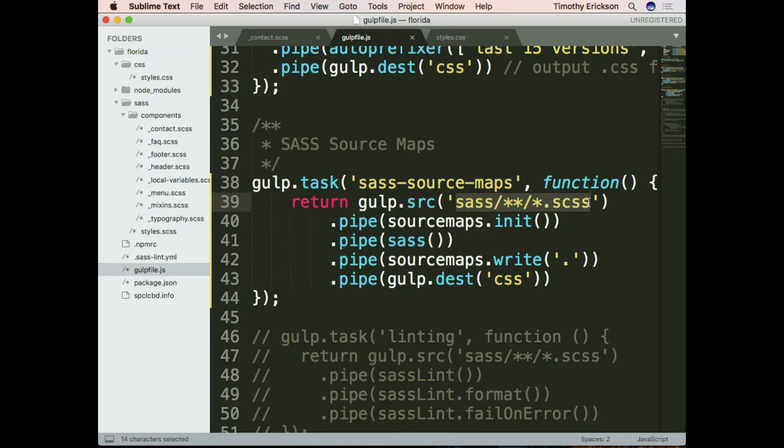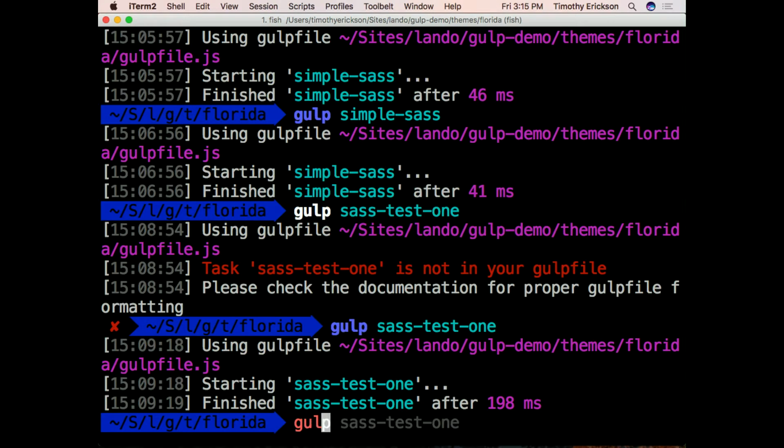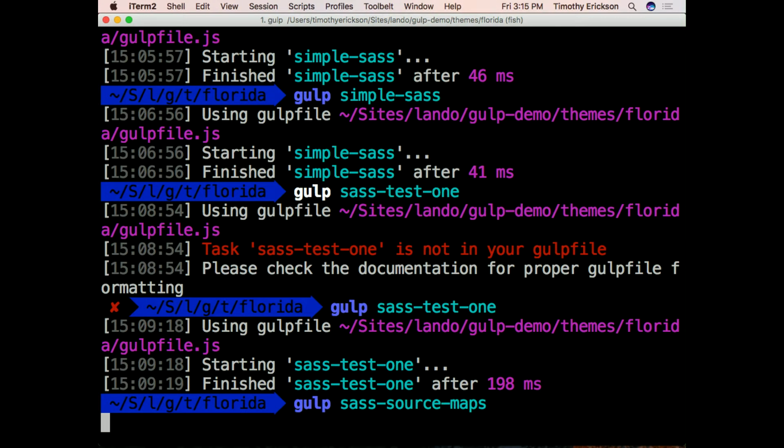And then in this case it's creating a source map file, and we'll see that in a second. And then it's writing it in the CSS folder. So again, we do gulp. We run that command.